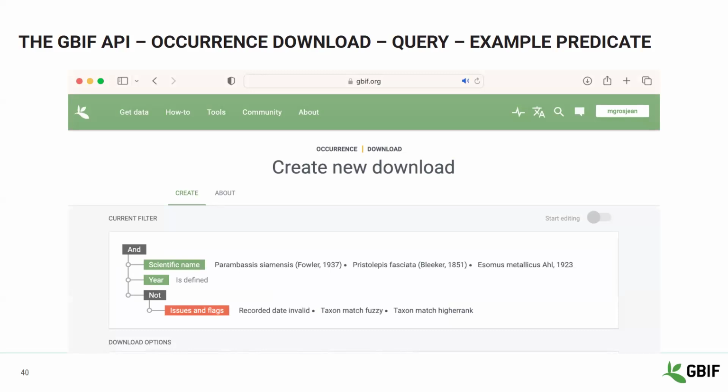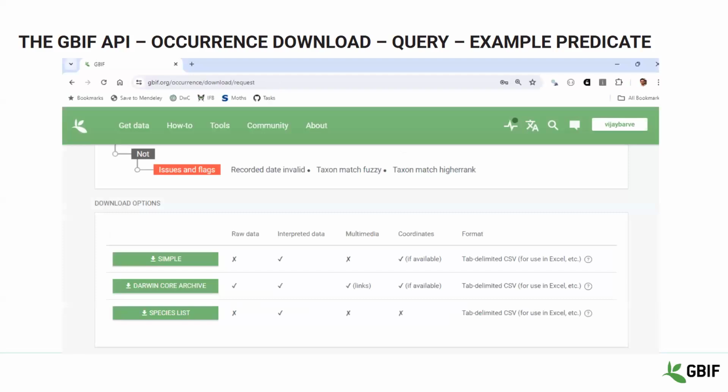You can see the query in a kind of graphical format. Then you can use one of the buttons to download that data. So this is how the occurrence download query API works. The whole purpose of explaining this is for you to appreciate how complex GBIF data processing is, but also to understand the nuts and bolts of writing this complex query so that you can extract data as close as possible to what exactly you want.